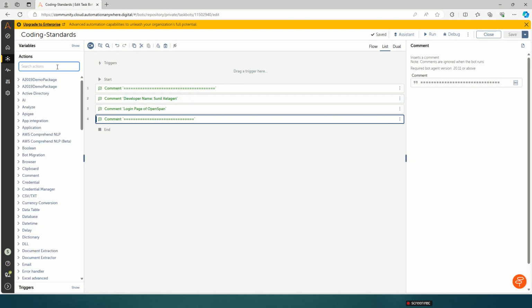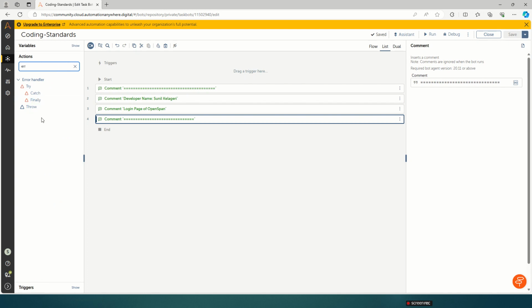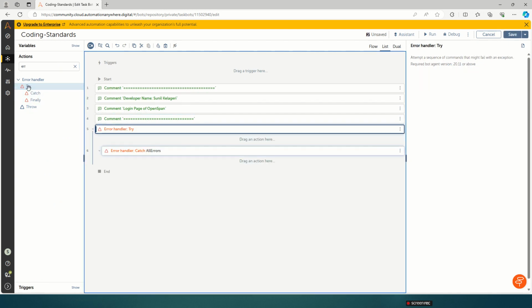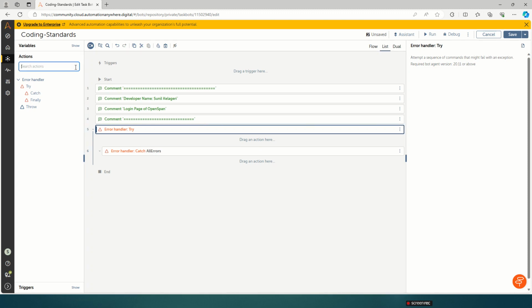After that you need to add the error handling inside this. Okay, just type error. Okay, and after adding the error handling here, we need to add again, you take the comment.